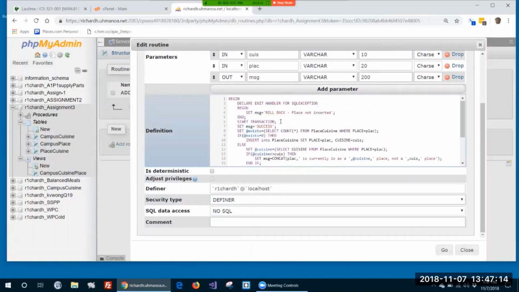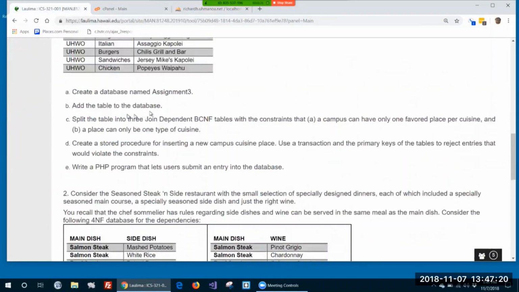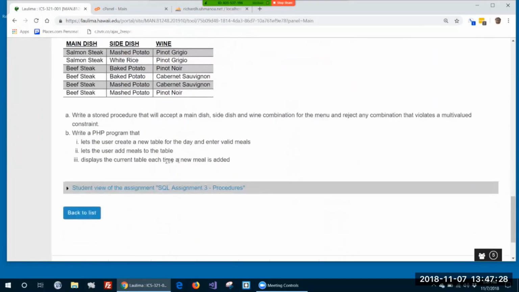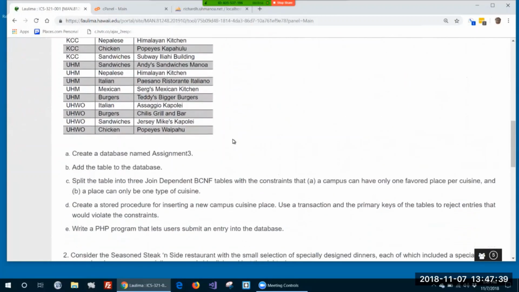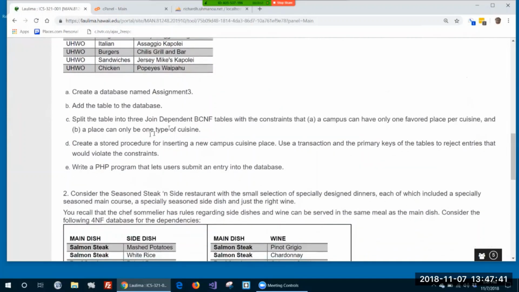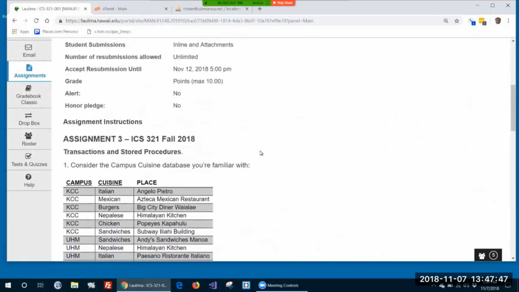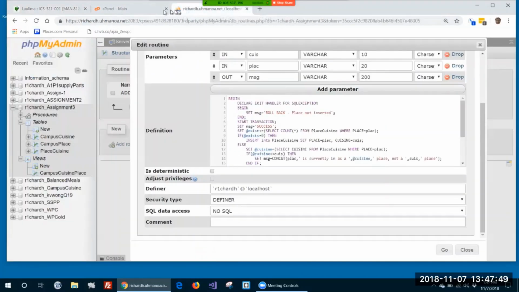Okay, great. Let's take advantage of this. Write a stored procedure. Okay, I did that. Write the PHP program. The PHP program lets users create a new table. Oh, this is the second. Wow, this is a pretty complicated assignment. There's 2 parts to it. Write a stored procedure for inserting a new campus cuisine. Okay, so that should be pretty simple. Assignment 3. Let me close this.